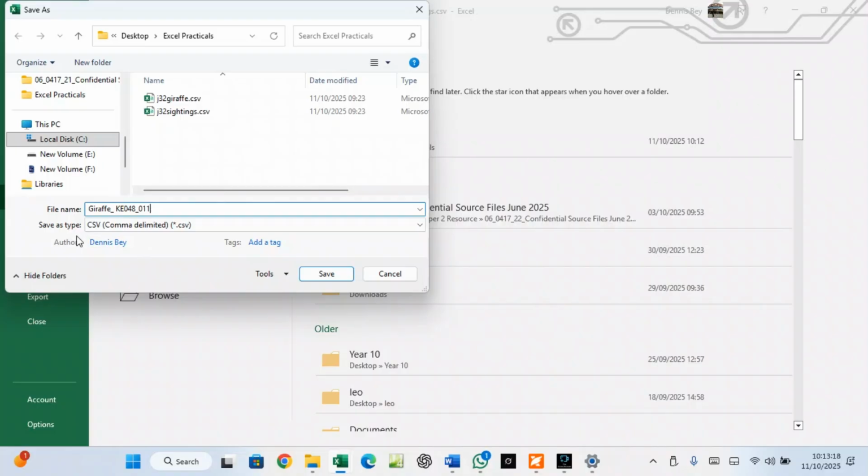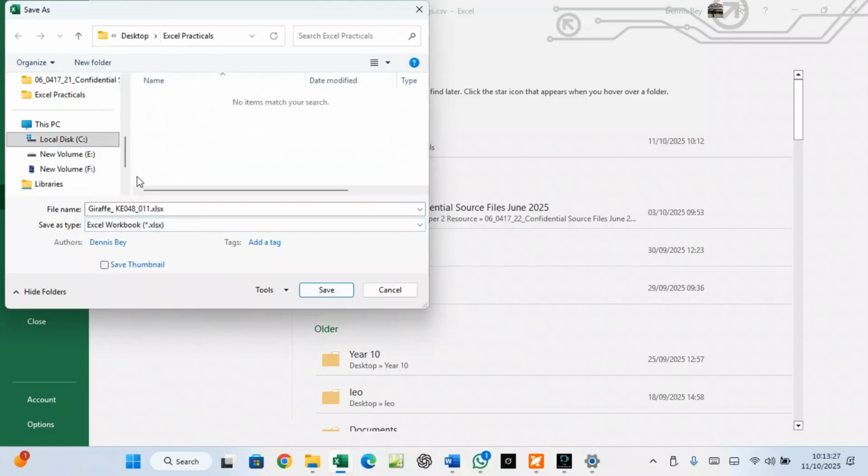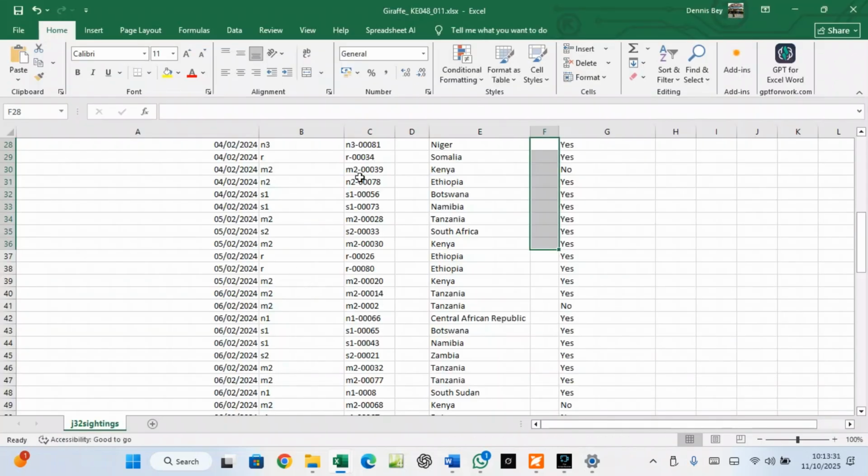And I need to change it from a comma separated value into an original file, Excel workbook.xlsx. So I've already changed, very crucial to change this. Then I click on save. So if I check up here, the .xlsx is there. This is now not a generic file. The CSV was a generic file, but this is now an Excel file.